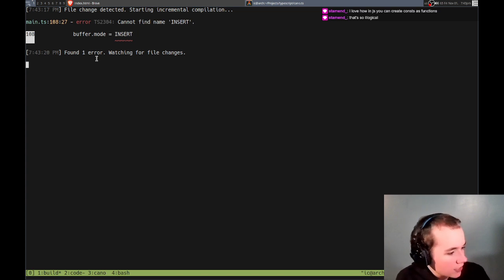Love how in JS you can create consts as functions. Well, because I don't know why.